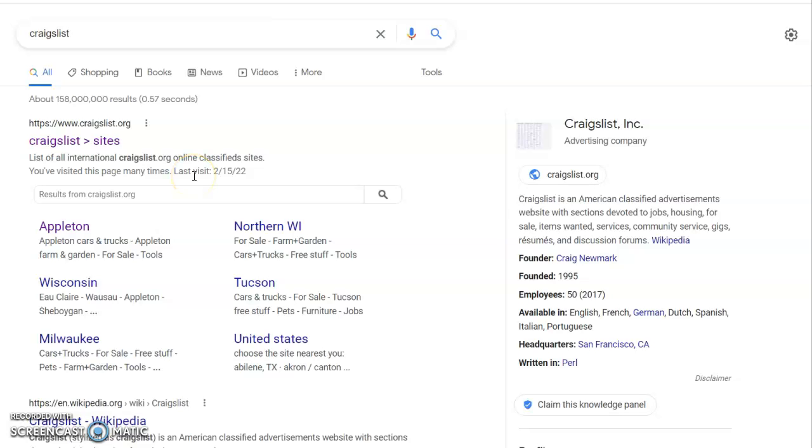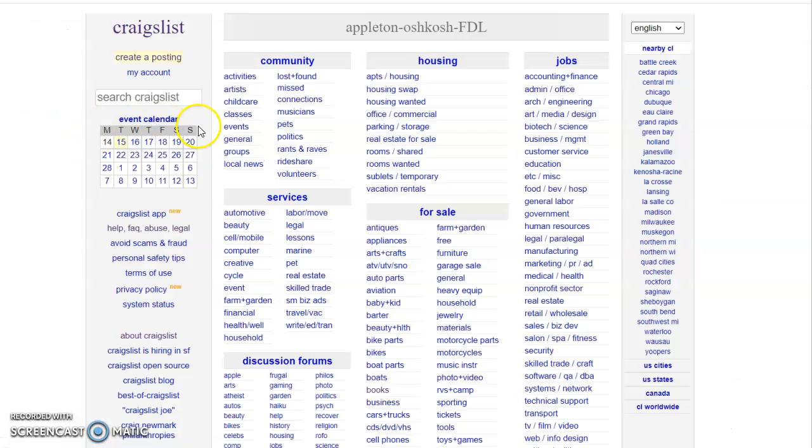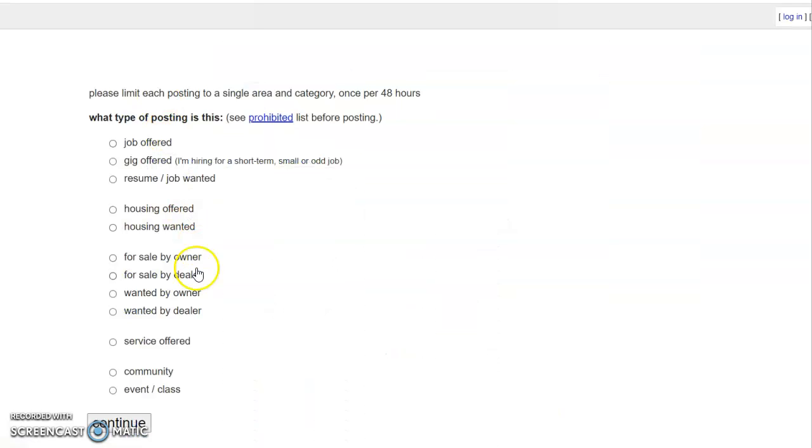Now, for starters, we're obviously going to want to go to the site. As you can see, I already have it loaded up and ready to go. All we need to do now is click onto the link. Once on the link, you will be met with a plethora of information. It is quite overwhelming at first, but the only thing we'll need to focus on today is to create a posting. So you can click on that, and we're making a sale today.